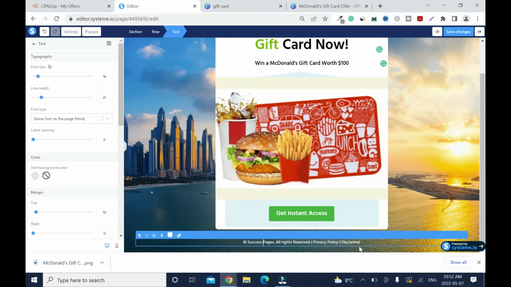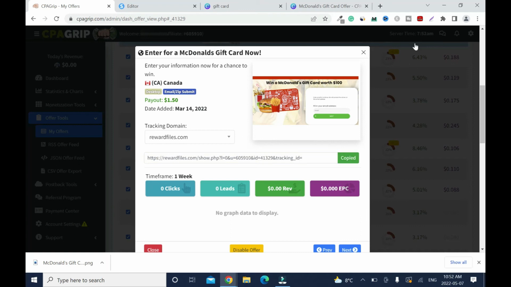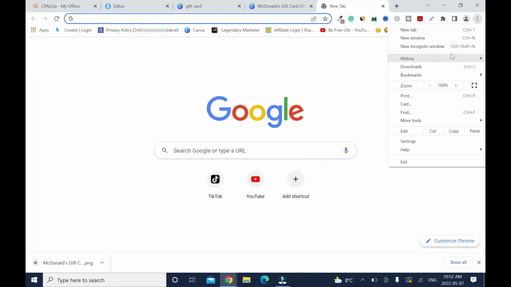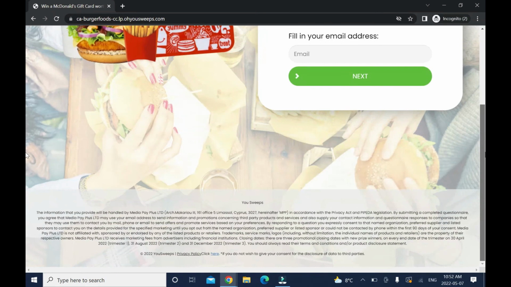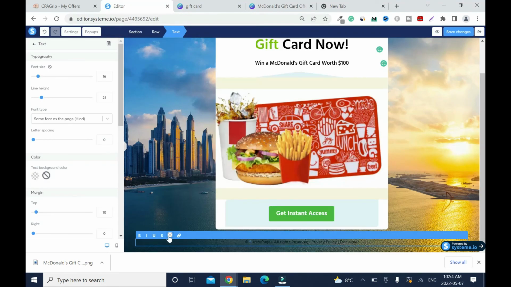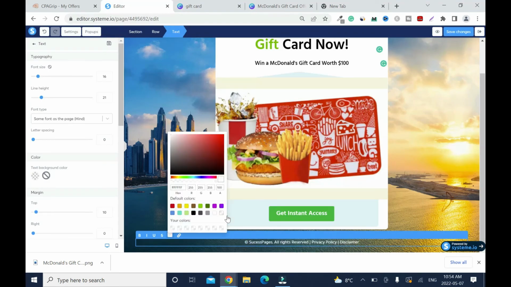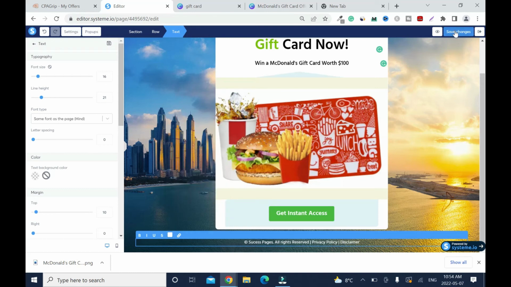For the privacy policy and disclaimer, we're gonna go to the link offer, copy the link offer, go straight to incognito, paste it, enter. So we're gonna come down here and you see this privacy policy. Just right click and copy link address, go back and change the color to white just so I can see. Alright, so that's how you change the color. Save, delete this. Normally it should be disclaimer and privacy policy or terms and condition. Then when you highlight, click the link, drop the link, see this, click save.